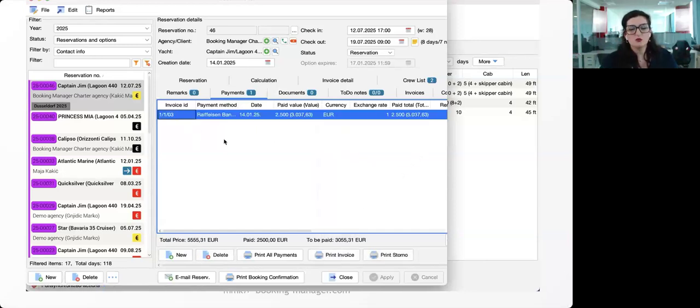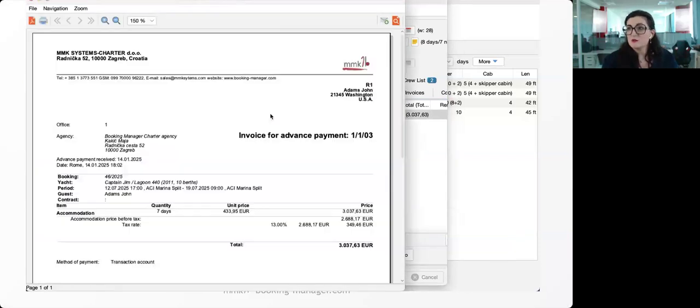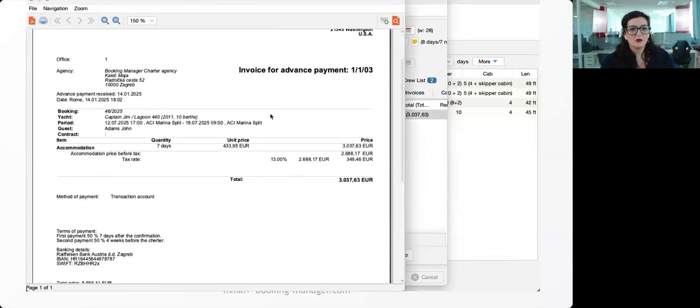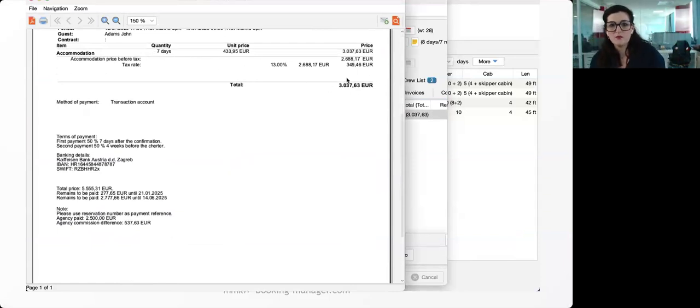As you can see, I can issue the invoice in any currency and in any of the languages supported by Booking Manager. This is just my short selection. This is how it looks like. So I have the boat, the dates, the name of the guest, the amount, the VAT rate, and here I have the terms of payment. So this is the total. This is what's left to be paid, on which date.